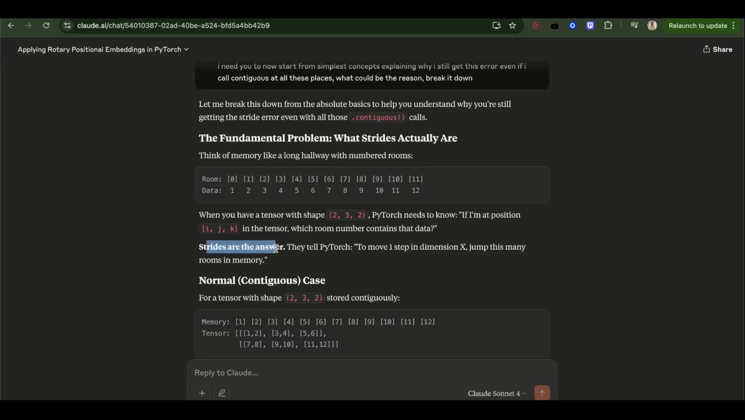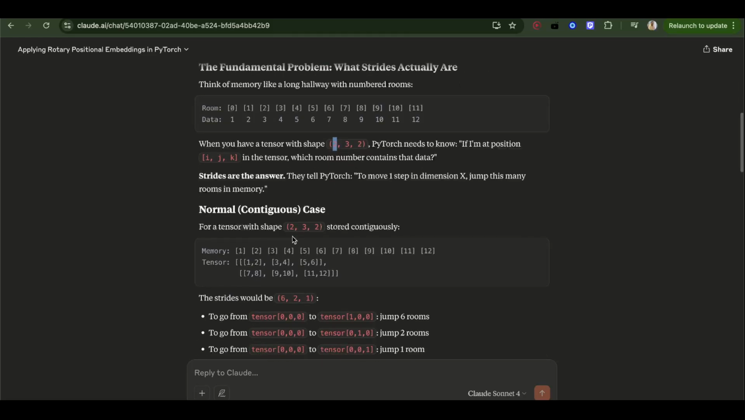Strides are the answer. They tell PyTorch that to move one step in dimension x, jump this many rooms in memory, so this many addresses. Dimension x could be any of the dimensions, but let's say it's this first dimension. To move one step in this first dimension to the next element, we need to jump a certain number of addresses to get to where that next element begins in memory.